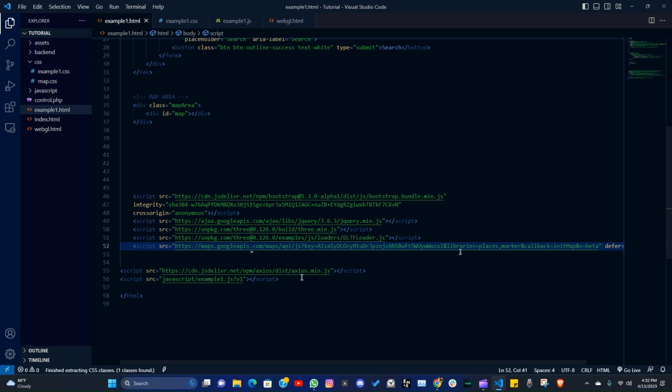Now with the API key, because we're going to use advanced markers together with WebGL, we need to add the libraries: places, and then you put a comma, and then markers, because we're going to use the advanced marker system. The callback is initMap, and the version is beta, because the advanced marker is still in beta mode. Then you add a defer so that this code loads before our marker loads.